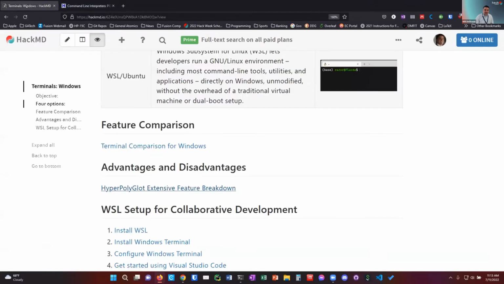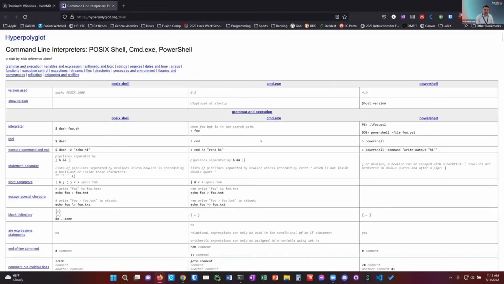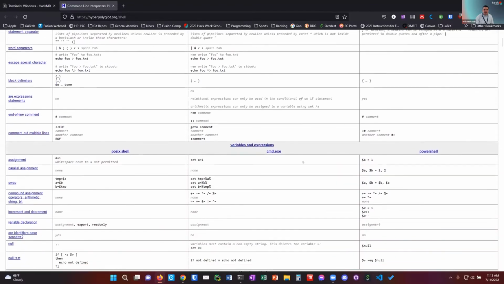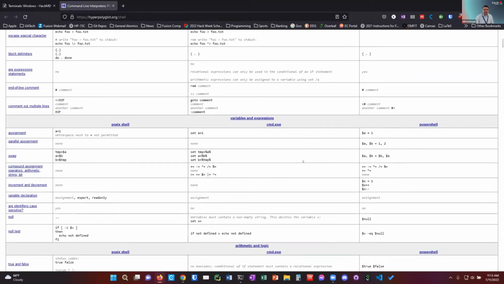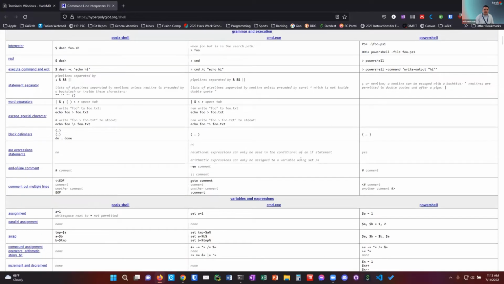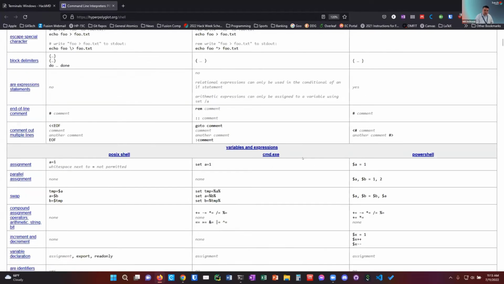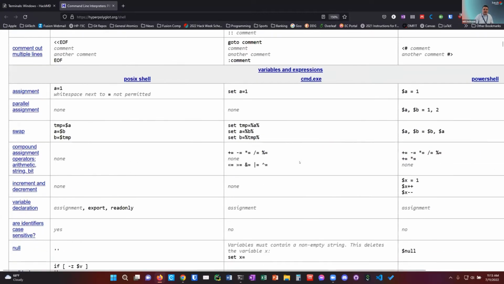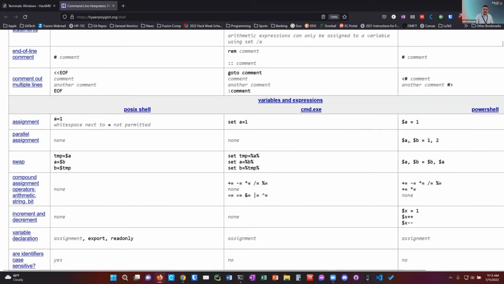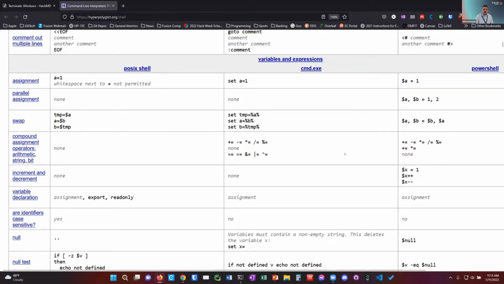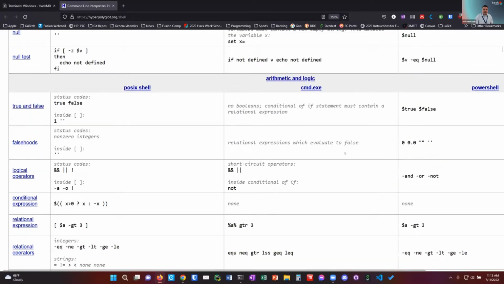I put the second link here for any of you geeks that want to do a deep dive on some of the feature differences. And surprisingly, I know most of these. So you can see with variables and expressions there are differences. Sometimes there is not even a feature in one of the platforms.